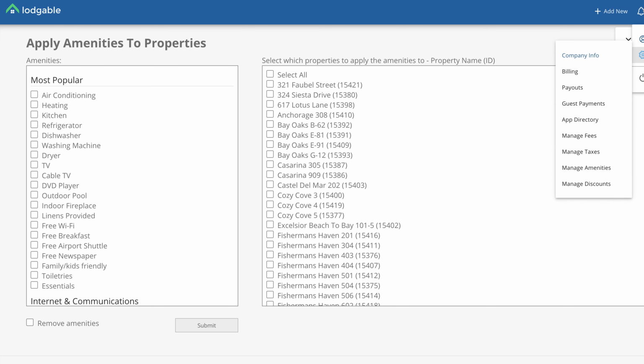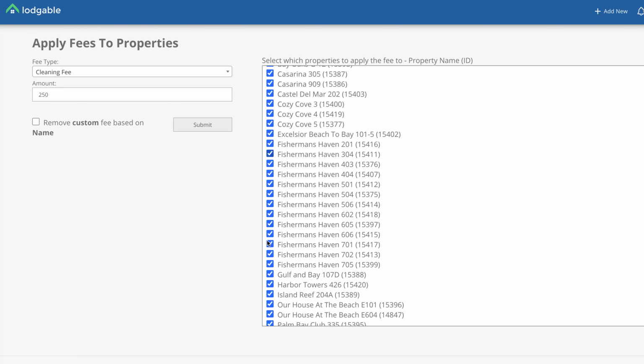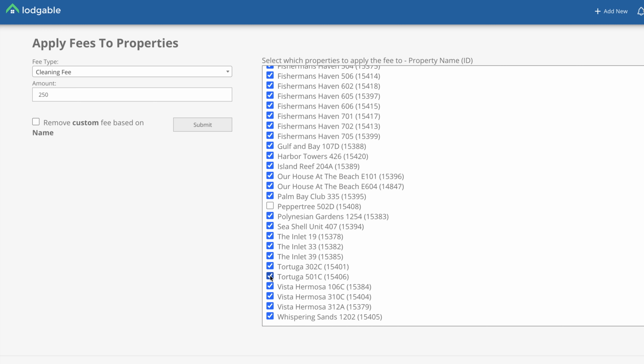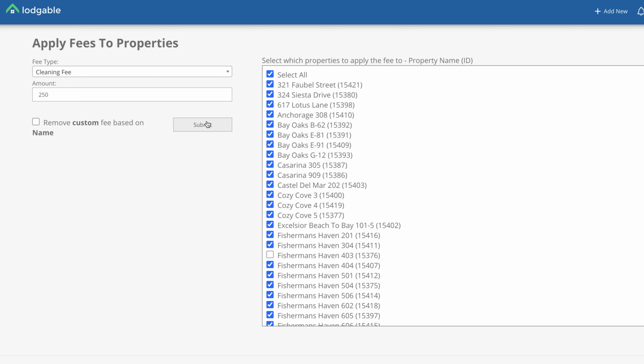All right, the next one that we're going to go to is in the top right corner under the profile icon, Account Settings, and now we're going to go to Manage Fees and Taxes. First one is Manage Fees. So we click on that, and same thing, we can manage our fees here by selecting a fee type. If it has a special name, you can give it a name, you put the amount in there, and then you can apply it to multiple properties. Hit Submit, it will save it, the page will refresh, and we can keep adding multiple fee types.